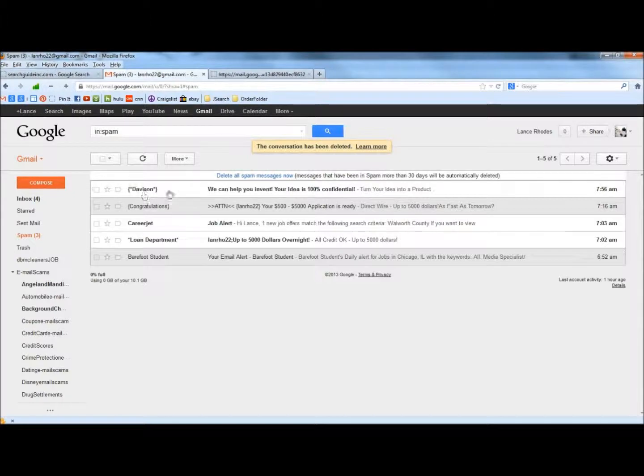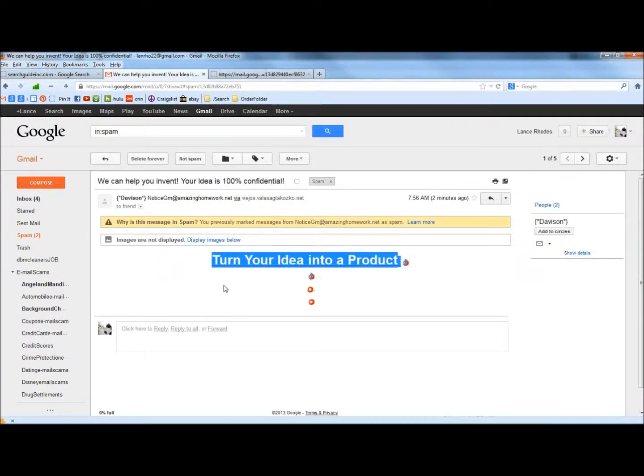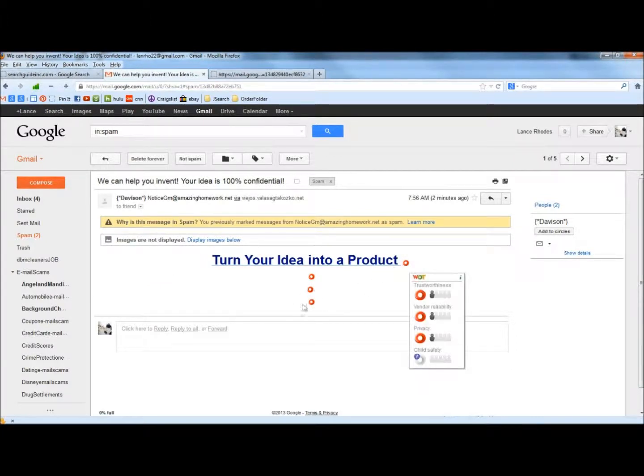And now I'm going to the next one, Davison. We can help you invent. Well, my name's not Davison, but we'll check it out anyway. There again, as usual, same pattern: one link, no content. Web of Trust is saying do not click on this link. Right here again, you're seeing amazinghomework.net. Like I said, that's going to come up very often.